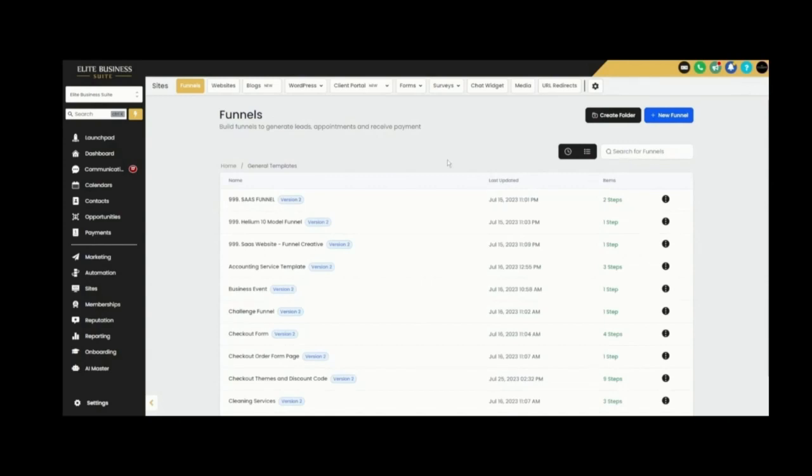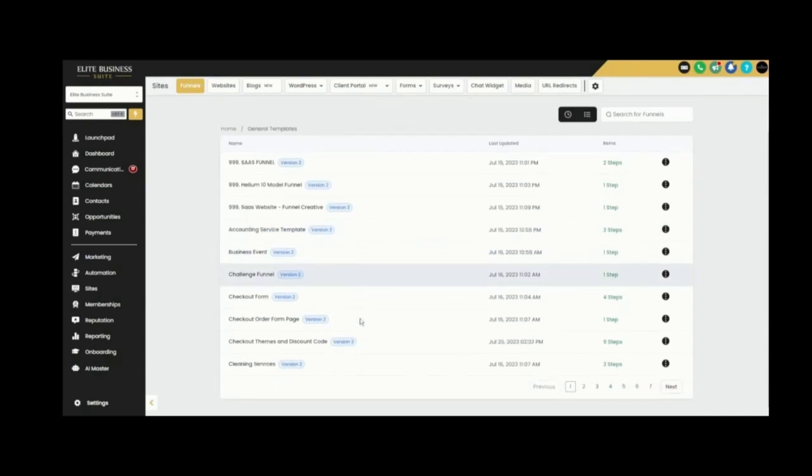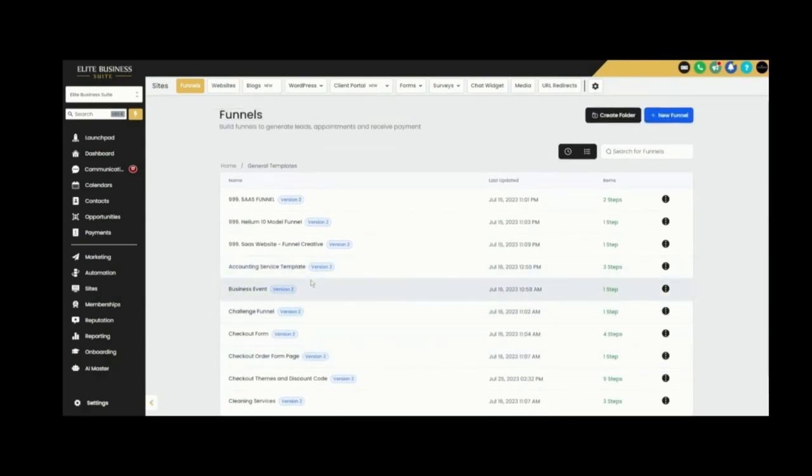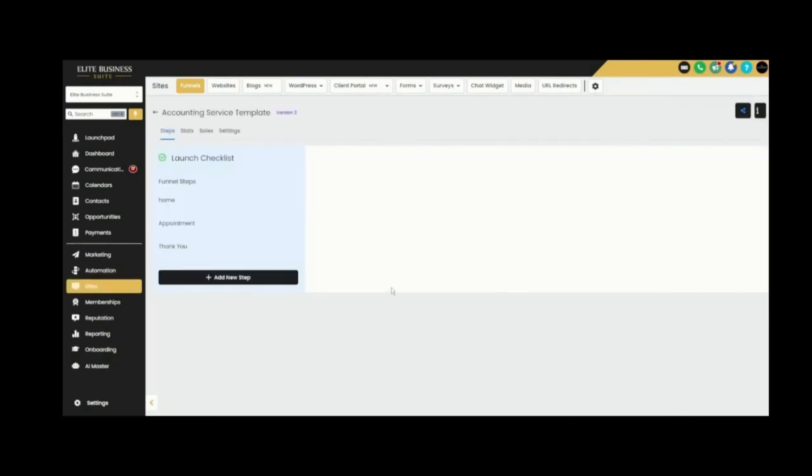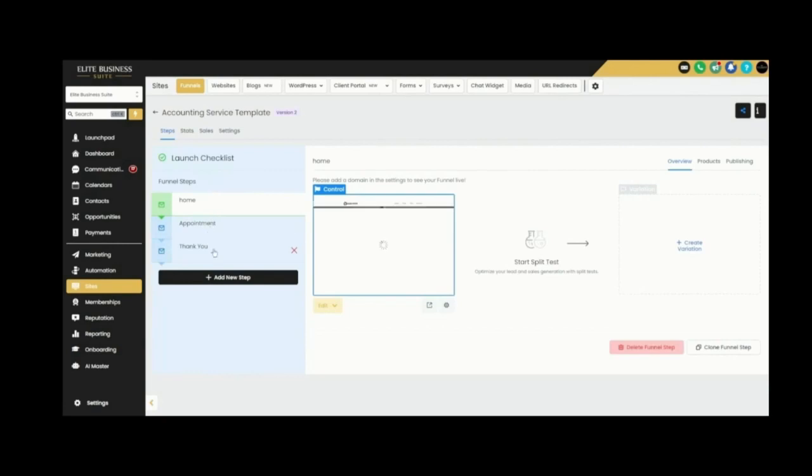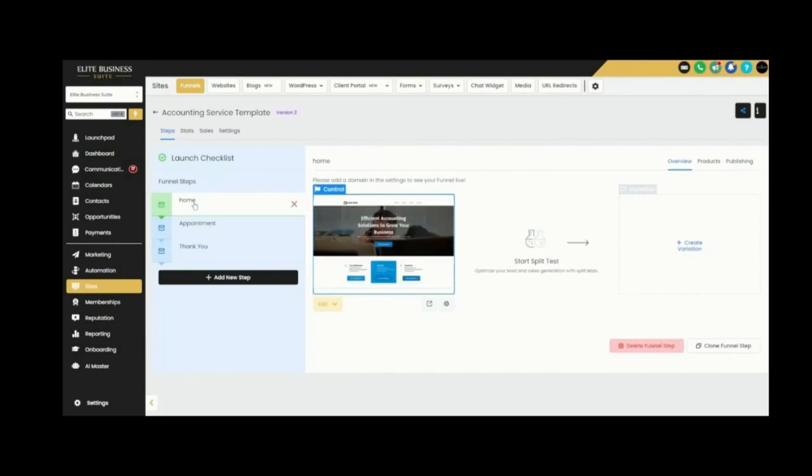So first of all, we'll briefly mention the difference between these different areas here. First of all, you have funnels. Now, a funnel is just a series of web pages. As an example, let's have a look here at an example funnel. You have the funnel steps here. Let's say you had a home page, then an appointment page, and then a thank you page. So that's just a simple funnel here.